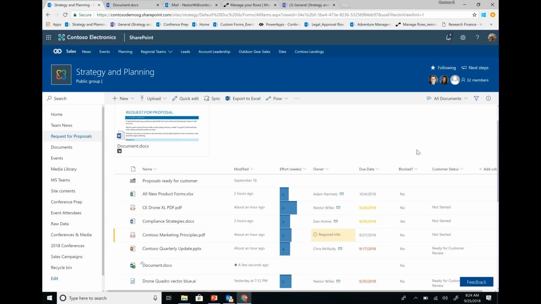So if we look at this blocked column, I noticed there's one saying yes, but it's not really catching my eye. It's not as vibrant as I want something that's actually blocked to show. So I'm going to go into my column settings.